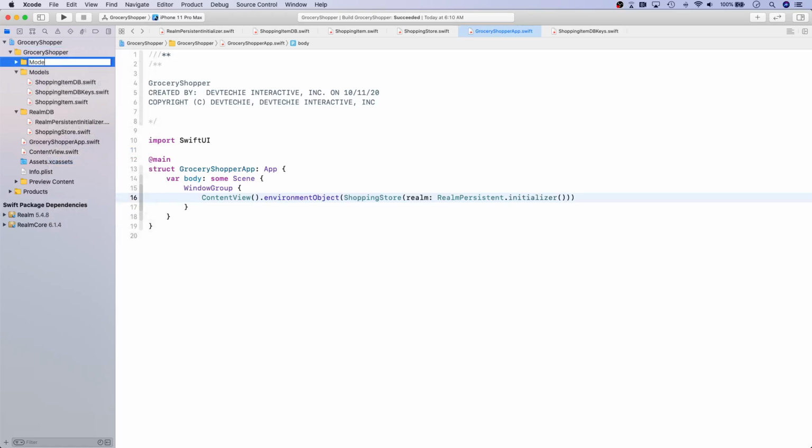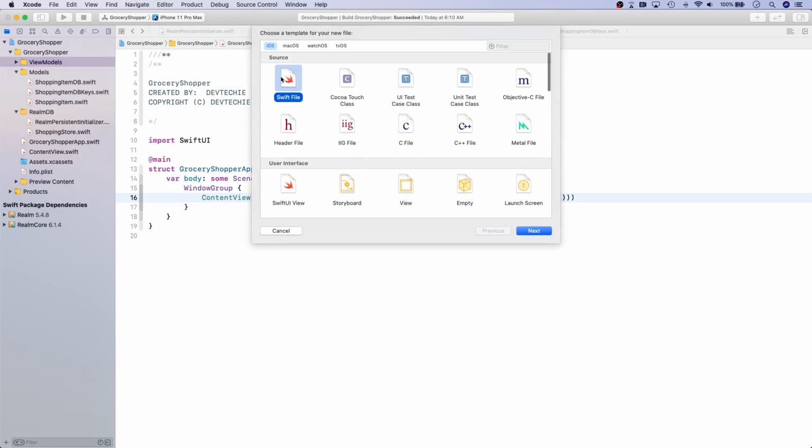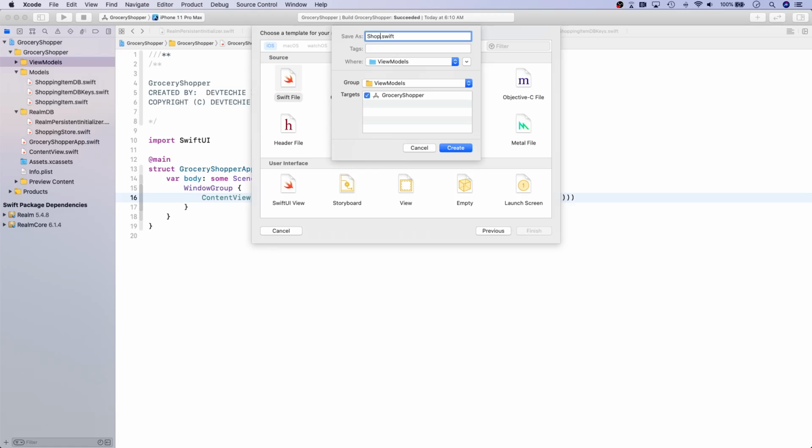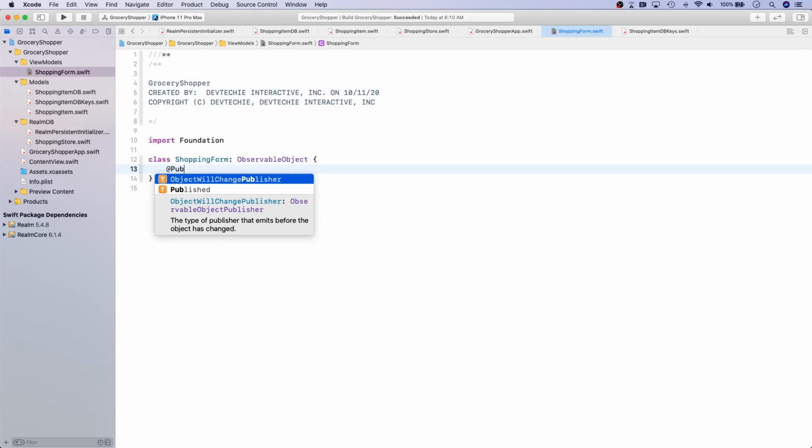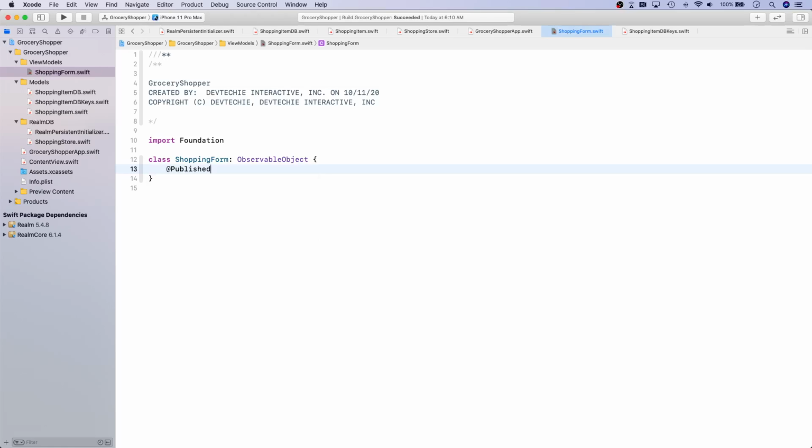We're going to call this one view models. And this is going to be called shopping form. Okay, now the shopping form is going to be a class, and this is going to be an observable object. It's going to have three published properties.